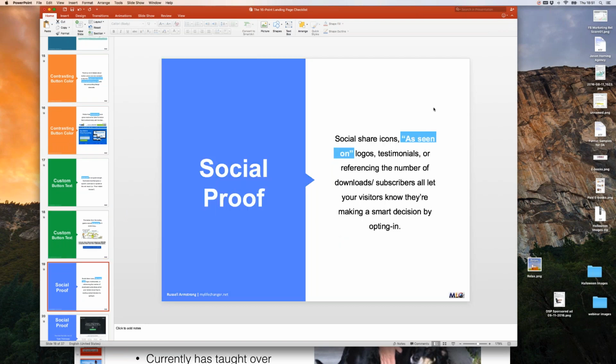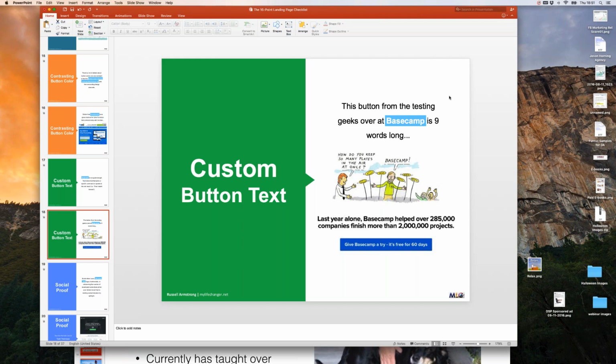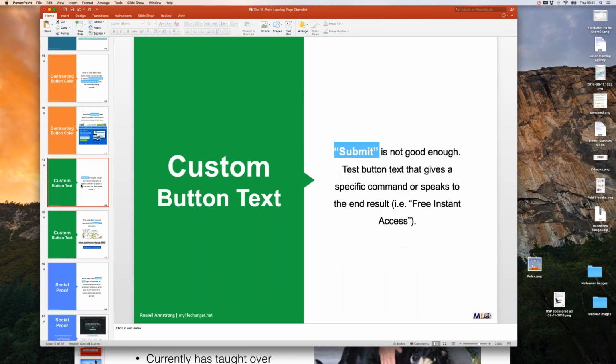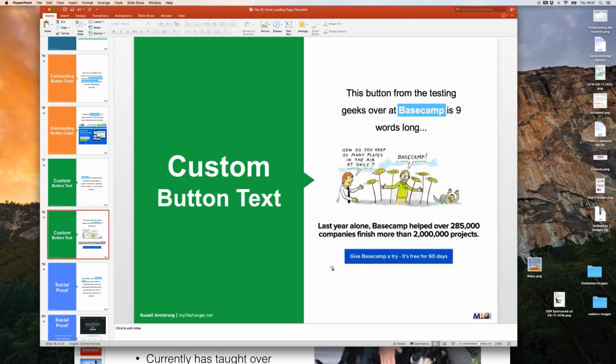The button from the testing geeks over at Basecamp is 9 words long. So that's why I said, what did I say here before? Free instant access or free ebook. Whatever, download your free ebook. It doesn't have to be just a couple words or one word for a submit button. These guys used here, give Basecamp a try. It's free for 60 days.